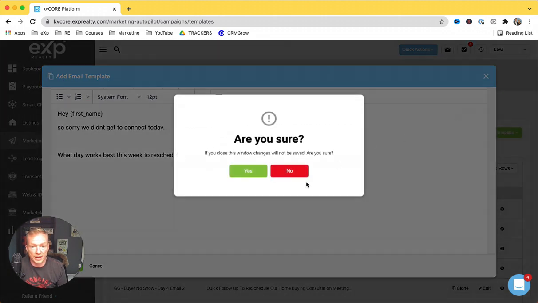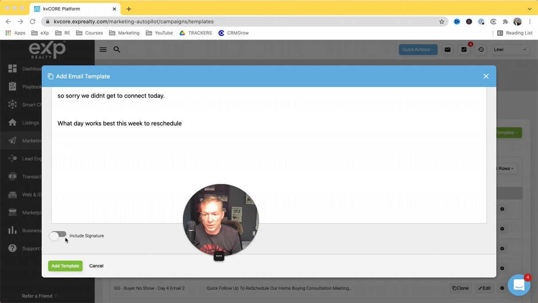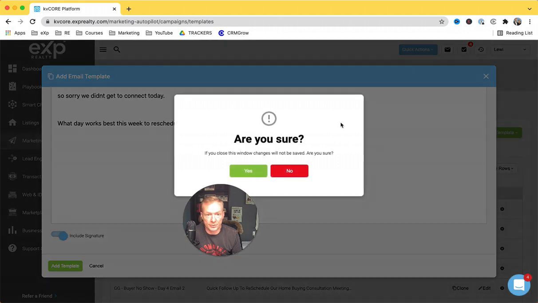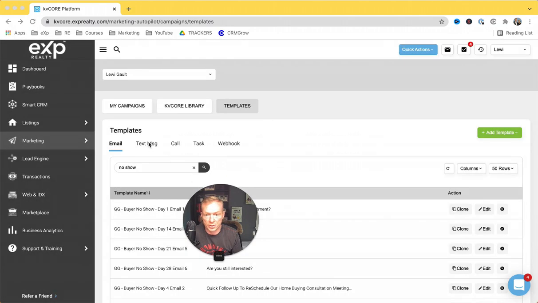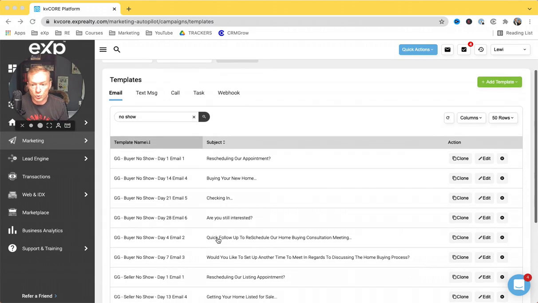And once you've done that, let me just move my little box here. Include signature. I always like to do this. You should have a signature built out in kvCORE, and then add template, and that'll do it right from there. So let's close that one. I'm going to move myself up to the corner here, and I'll show you.